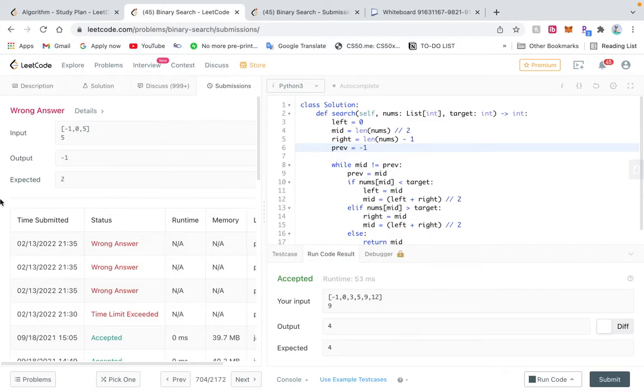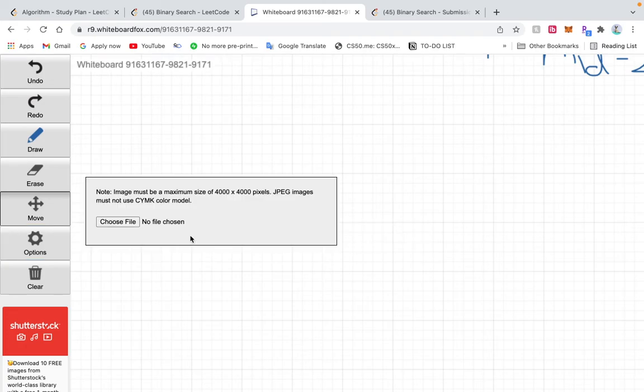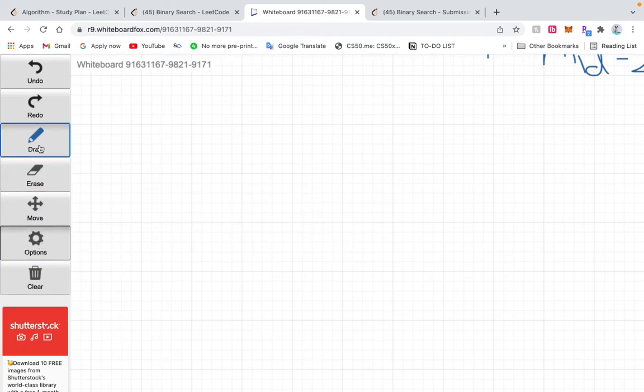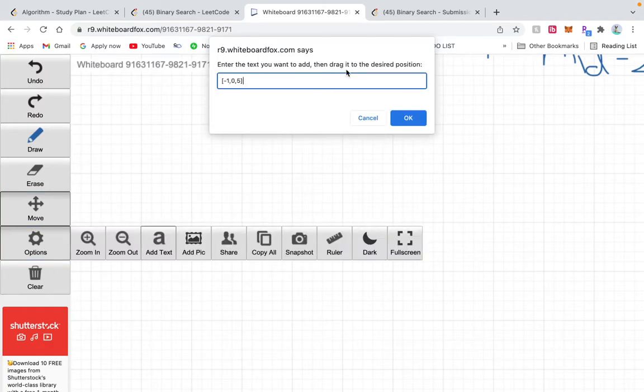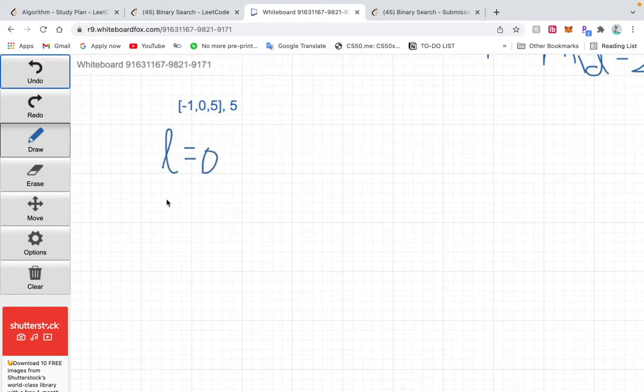Okay. This one, let's see. Let's try to get this one to work. I'm really bad at algorithms, in case you haven't noticed yet. But I guess that's why I'm doing these challenges. Alright. So negative 1, 0, 5, right? As a start, L is 0, right is 2, mid is 1. Yeah, mid is 1.